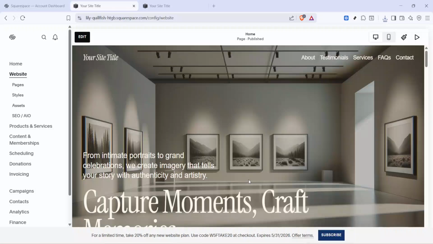In today's video, I'm going to teach you how to add links to your navigation in Squarespace. We'll walk through the exact clicks in the interface and share a few quick tips along the way so your menu looks clean and professional.